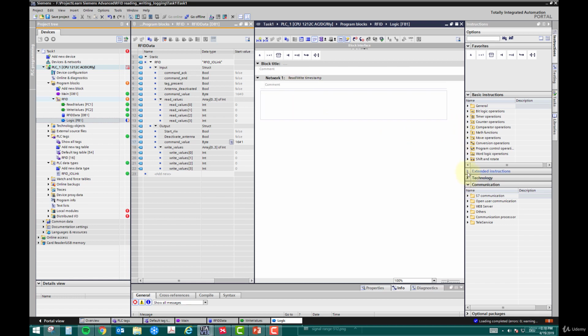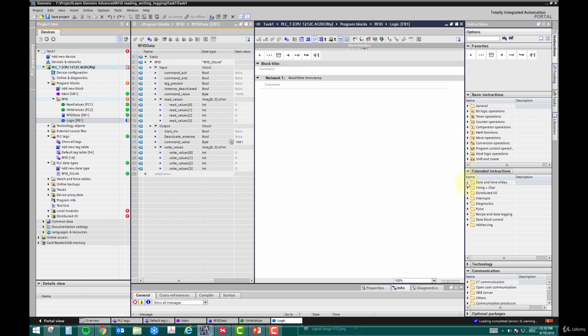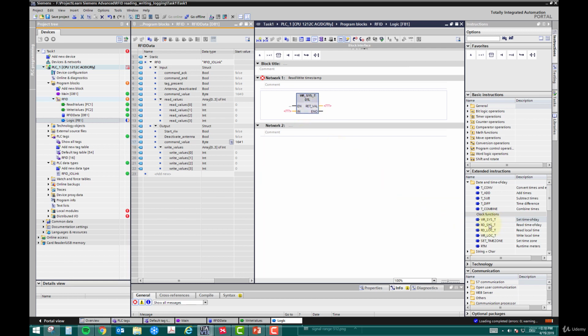Now if you see here in your extended instructions, if you go to date and time of day, we have two instructions: set time of day and read time of day. So let's take both of these here. I will take write system time and read system time. So I have these two blocks here. Now why do I need write system time? In case your system time is not correct, you can change it using write, and you can read the system time again in a data register somewhere if you want to store it.